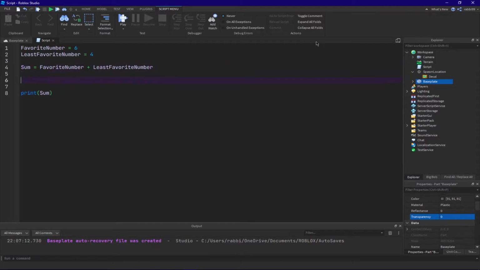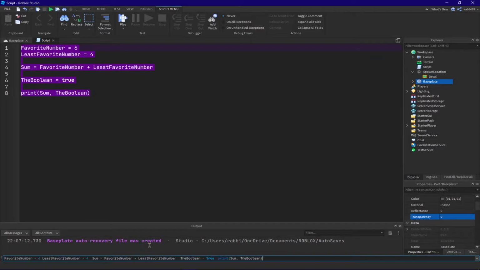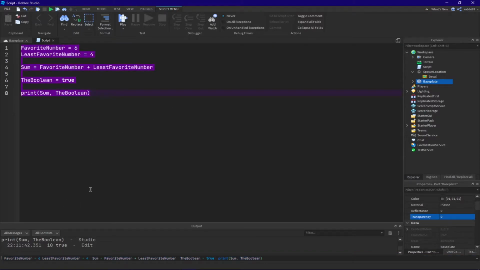So you can also print multiple things. So like you can have the boolean is true. You can say comma the boolean, and this will give you the sum, so that's 10, and true. So if we run this here in the command bar, it will give you 10 and true. So you can just put code in the command bar to instantly run any code. It's very useful. You don't have to run the game. So those are variables, values, and printing. Not much to know about, but it's very useful.